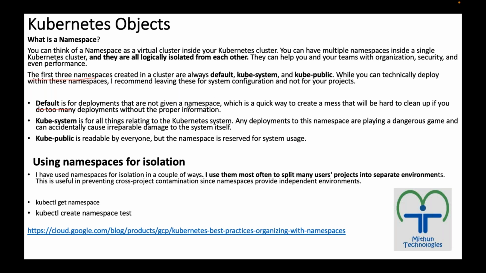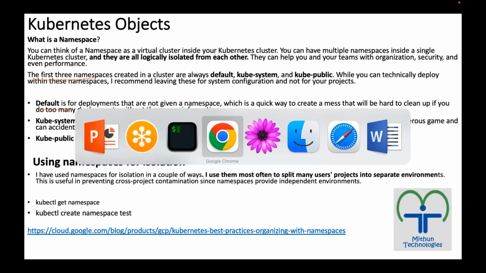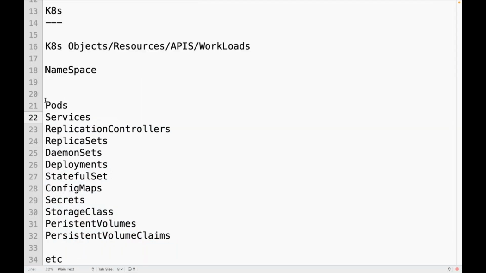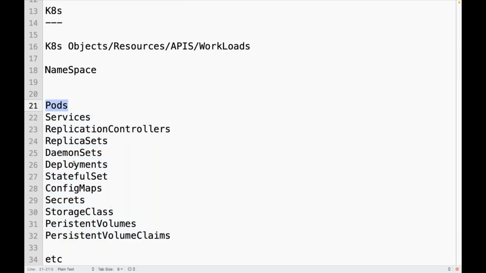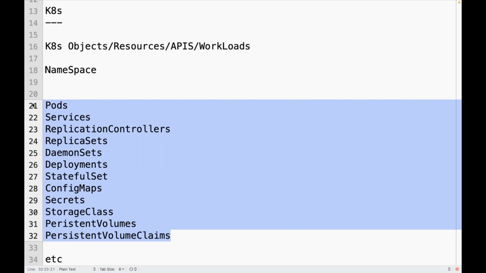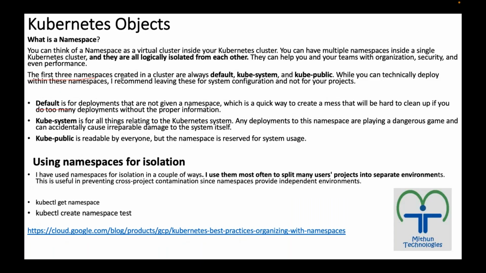While creating any Kubernetes resource, whether you are creating a pod, a deployment, a config map, or a secret, if you are not mentioning the namespace, in which namespace does that Kubernetes resource or object get created?